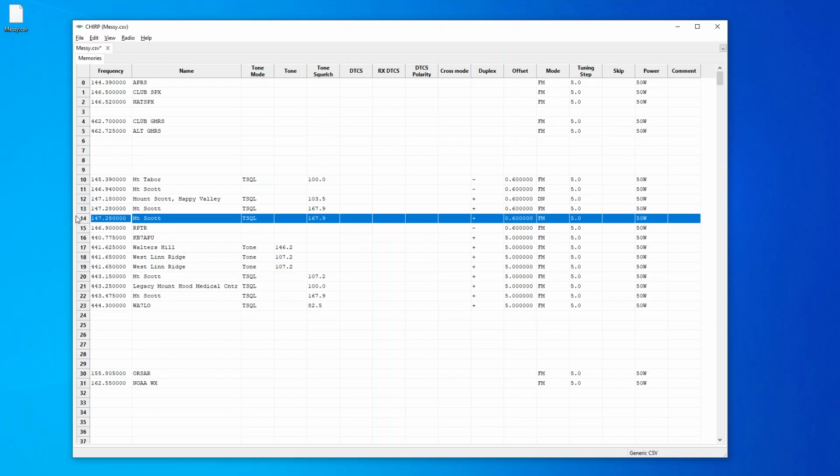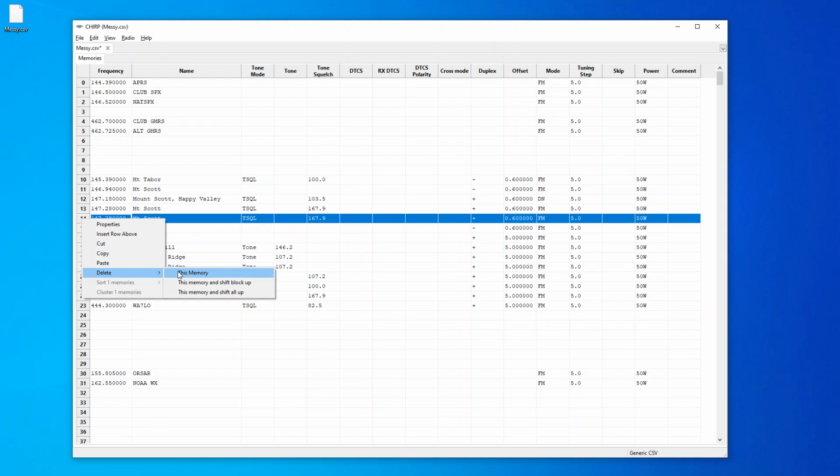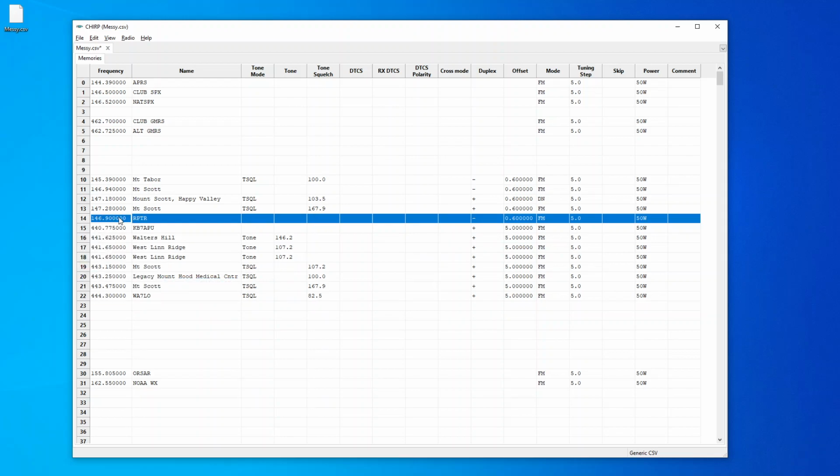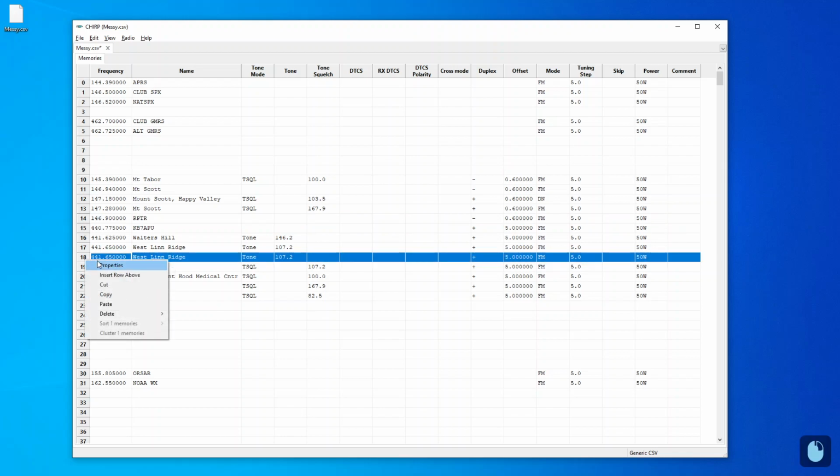So I'm going to highlight that row of one of the ones I want to delete. I'm going to right click and I'm going to say delete, but instead of just delete this memory, which would leave a gap, I'm going to say delete this memory and shift block up. And if I do that, it deleted that memory and it shifted up all of these channels necessary to close the gap until the next blank region. So again, you see my channels here that I wanted to start at 30 are still in the same spot. So I'll do that again here for this other duplicated repeater.